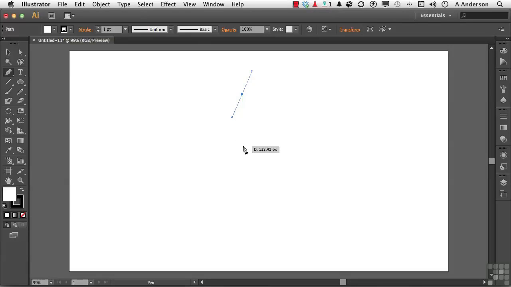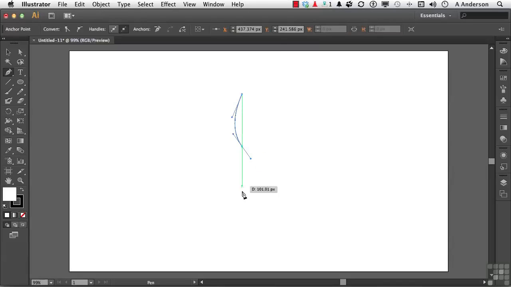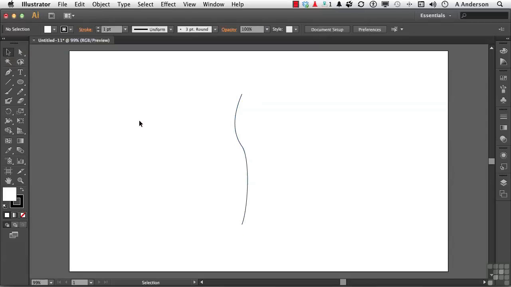I'm going to get right about here straight below it and go the opposite direction. And I'm going to get down below it even further and go in the opposite direction again. I'm trying to create a stem. Now if I pick up my selection tool, there I go. That's going to be my stem. Kind of wonky, but that's all right.